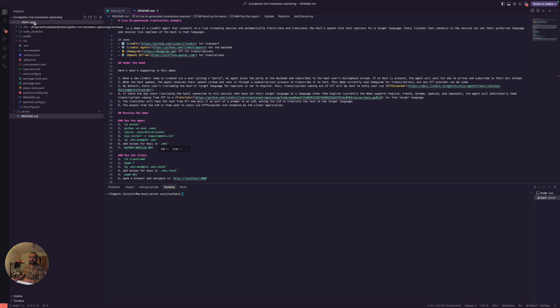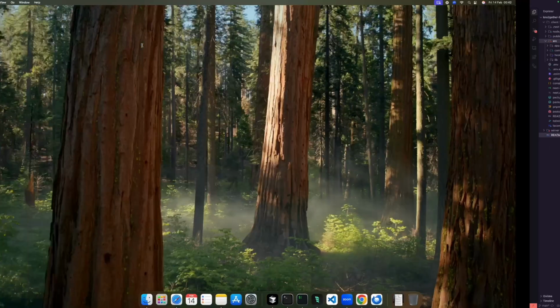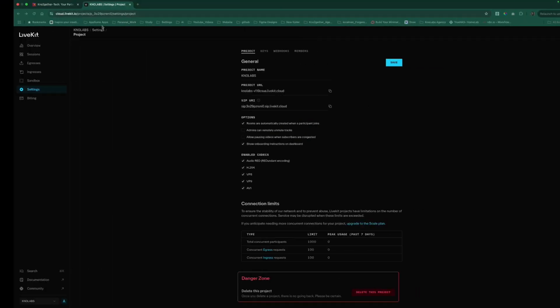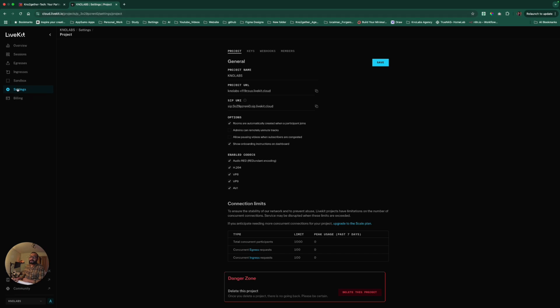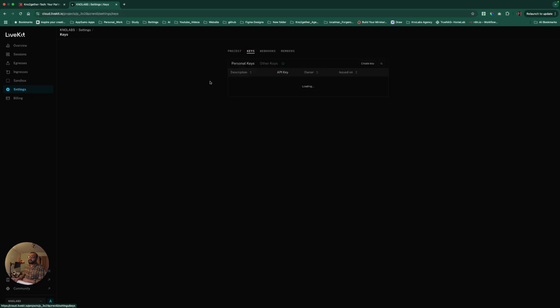In the client, under the web folder, we have all the source code, and this is the Next.js application. You need the LiveKit API URL, API key, and API secret, which you can easily get if you go to the LiveKit settings and click on keys. You will be able to create a key and get the key, secret, and URL from there. So make sure you get that. Make sure you get the $50 plan if you want to test the full-fledged version of it.